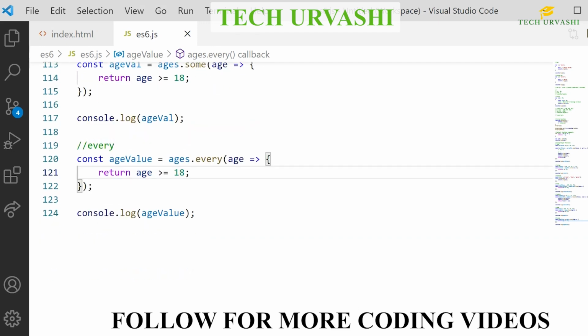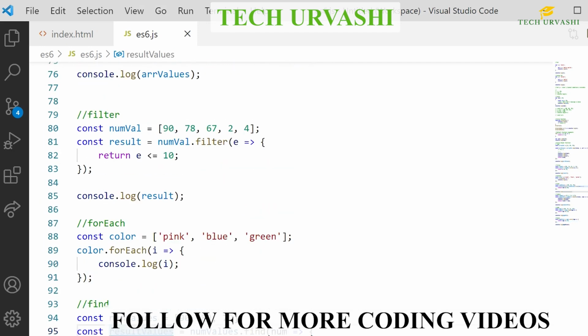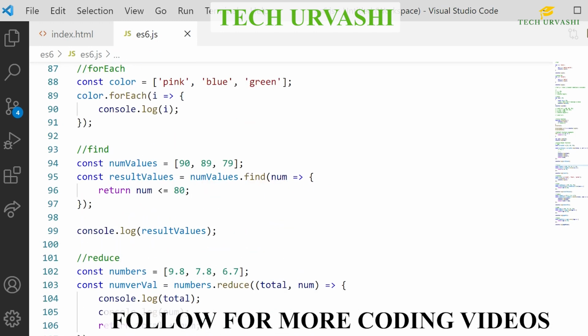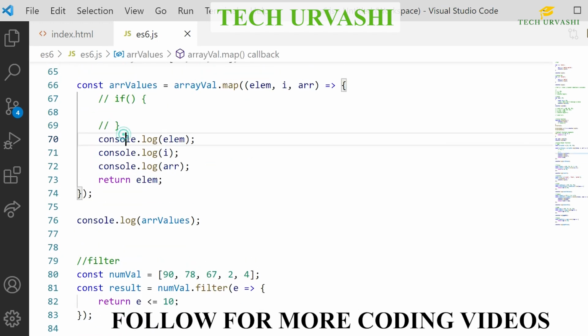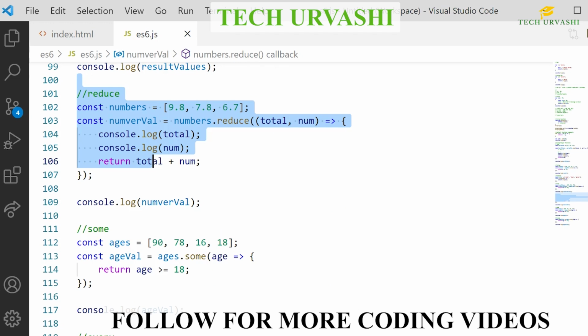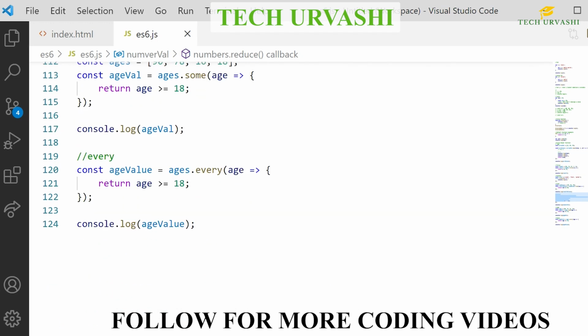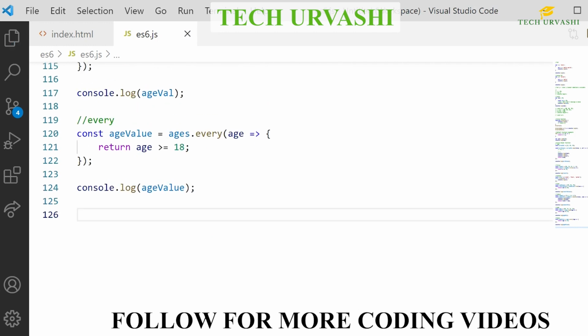Now we can remember these in pairs, like we can remember some with every. We can remember filter with find, because they're very similar in names. Then we can remember forEach with map, and then we can remember reduce, that is reducing the elements of an array to a single variable. So this is how we can use these array helper functions. So we will see the rest of the features in the next video.